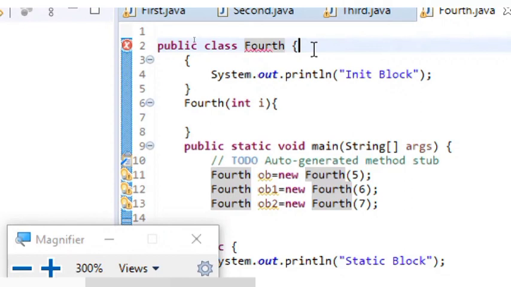And again, from a normal method, you can call another method which can be static or non-static. But from a static method, inside a static method, you can call only another static method. You cannot call another non-static method.